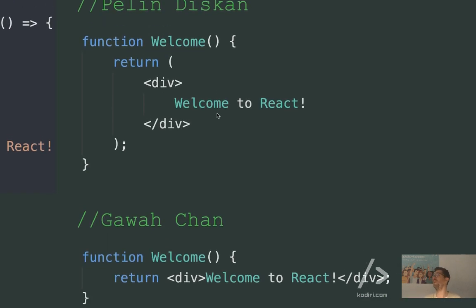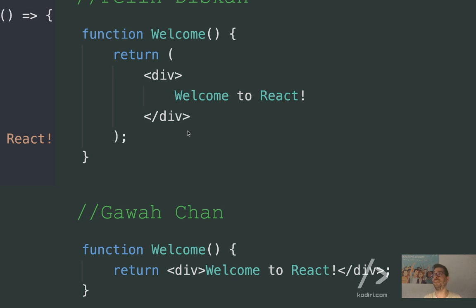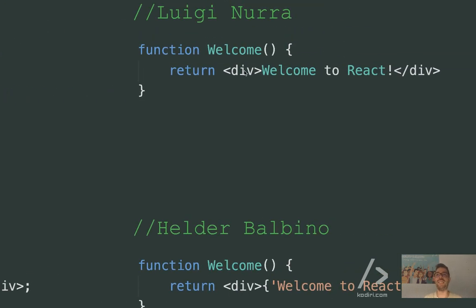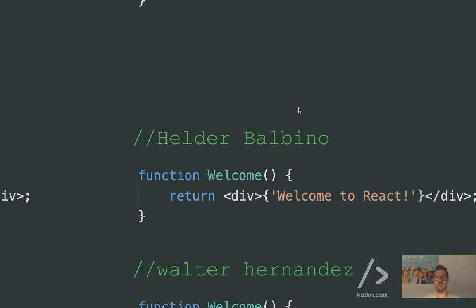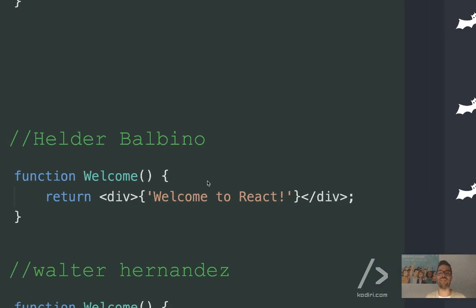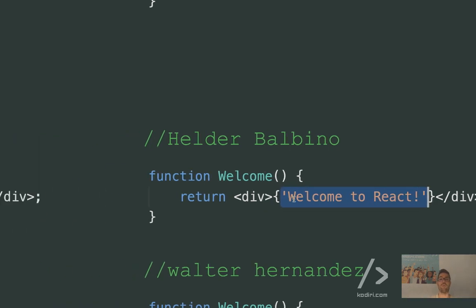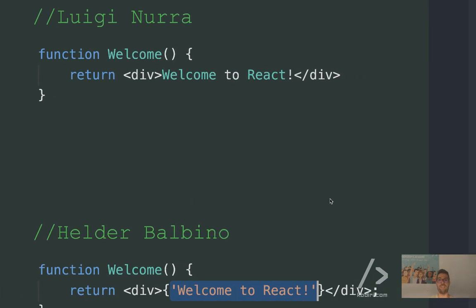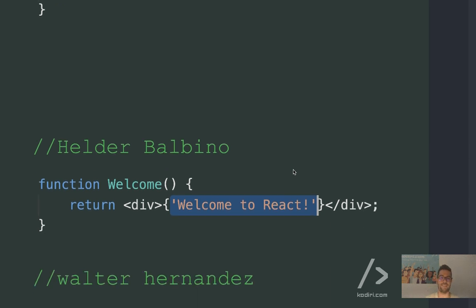So, a quick look at what you did here. You see different strategies. Adding line breaks is fine. However, for Luigi, that wasn't necessary at all. For Gawa, it wasn't necessary. Helder made it a bit more complicated, because he put the curly brackets. When you put curly brackets, you can type JavaScript inside. So that's why his solution is correct: curly brackets, then a JavaScript string. However, I hope Helder agrees that, you know, easy: without brackets, without quotes. Just drop the text.